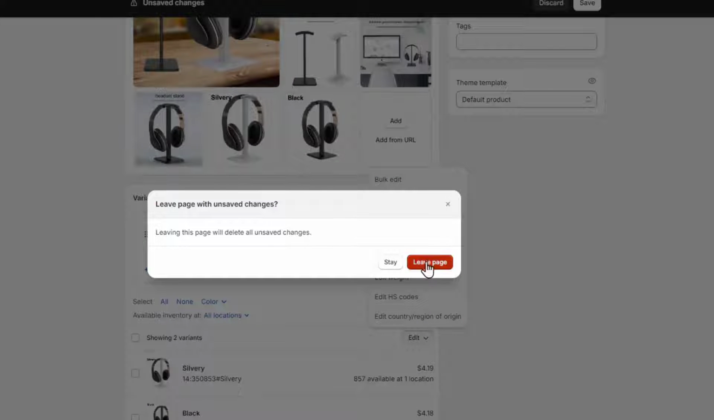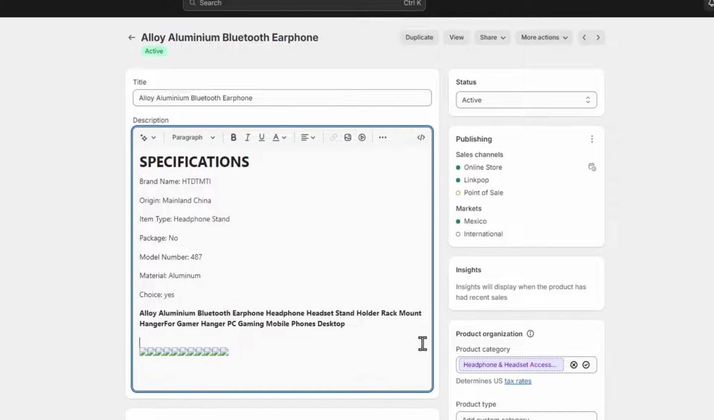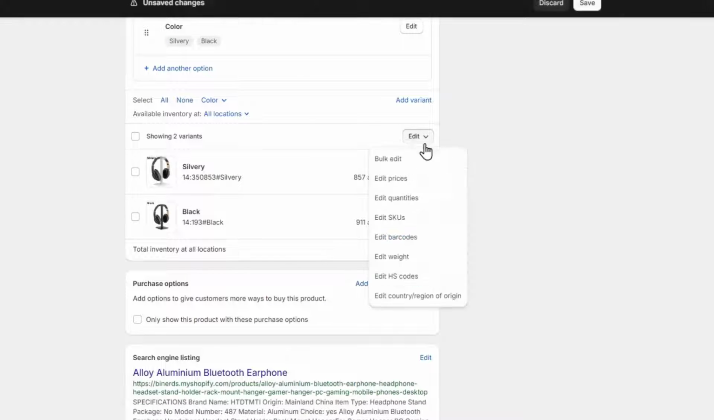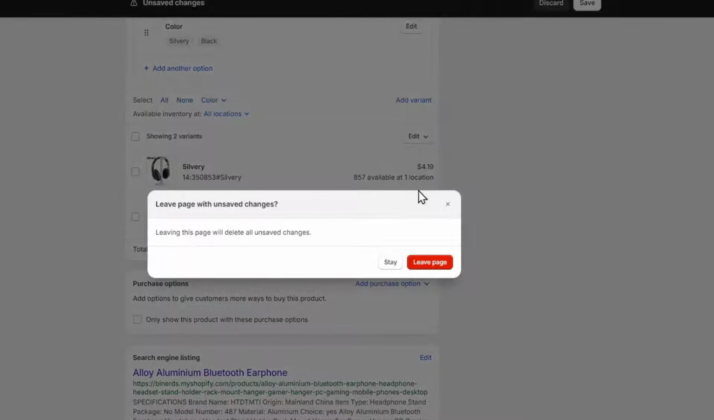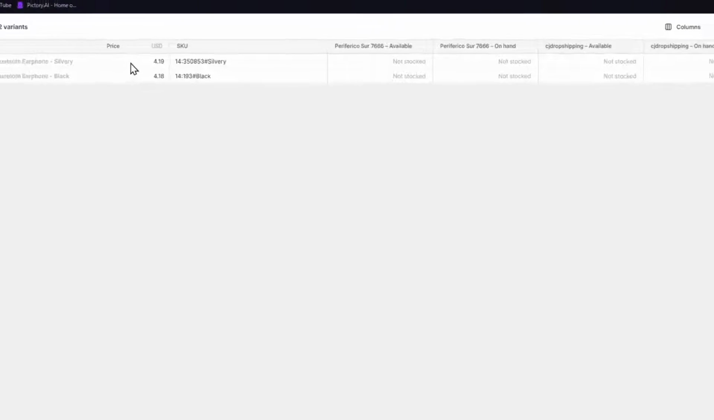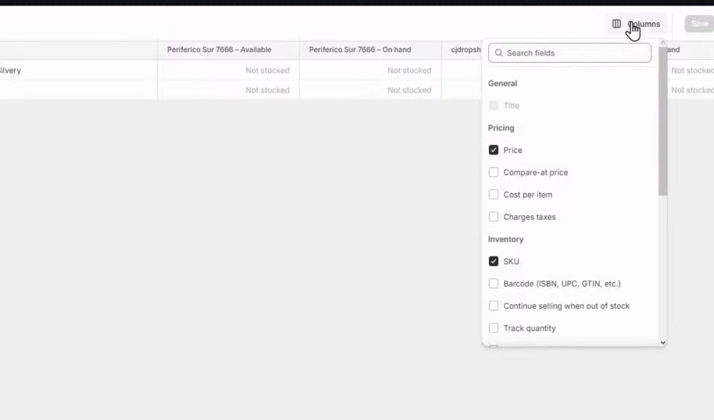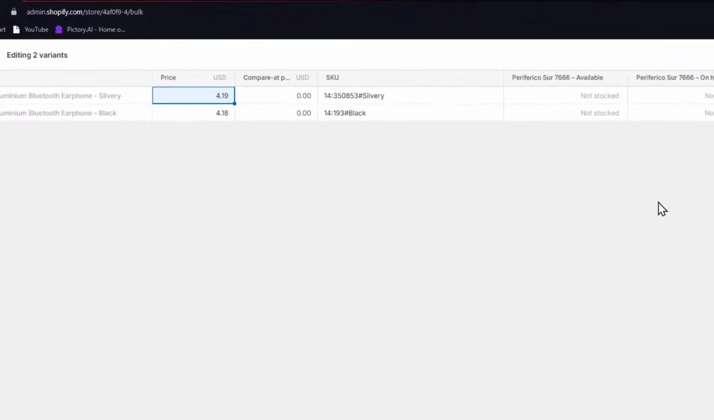First of all, I'm going to save all the changes before I go into this new section. Once again, I go to edit and bulk edit. Now I'm going to hit the full page. We should see something like an Excel sheet of the product. What I want to do is look for the compare price. If you don't see the compare price, go to the upper side, and in columns, enable the compare price section. Now I have this new compare price.